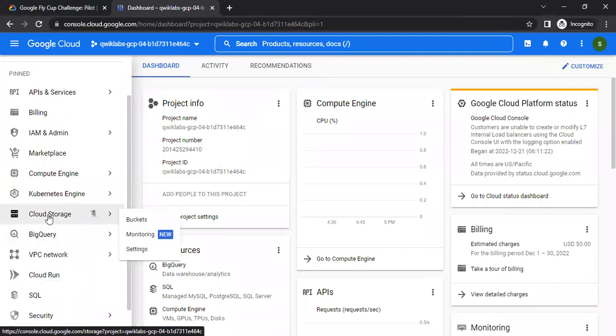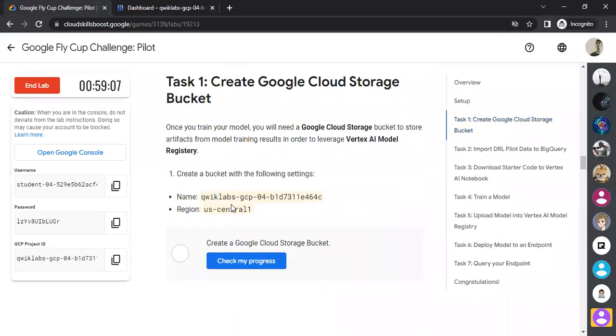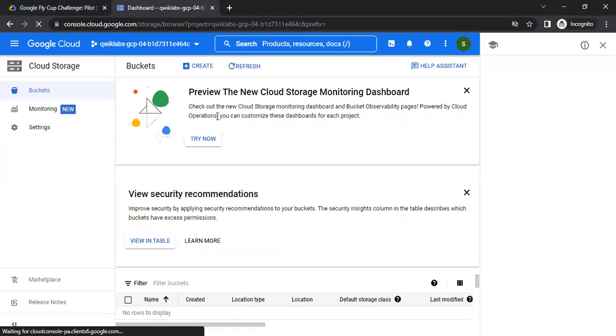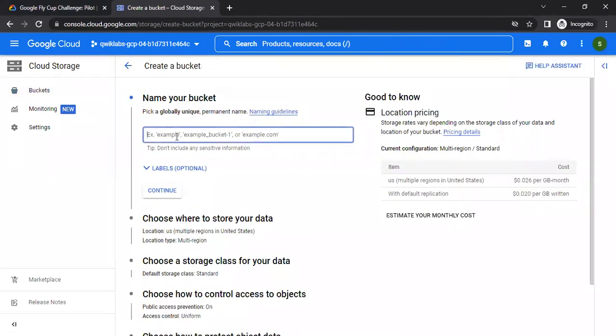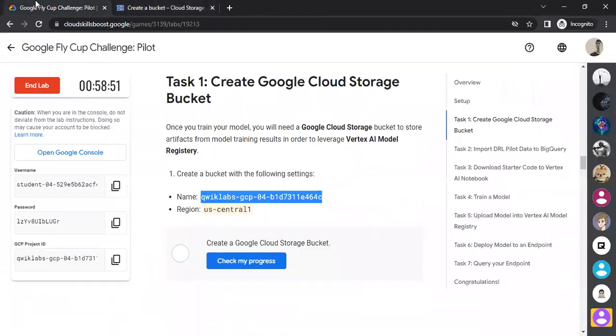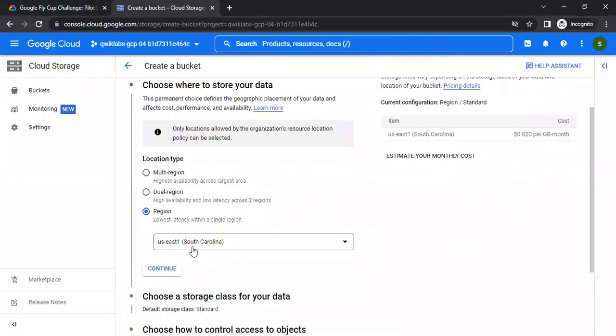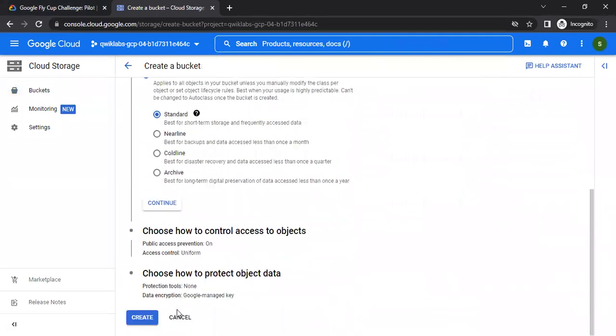Go to Google Cloud Storage and create a bucket. Copy the name, click Create. Choose the region and create the bucket.